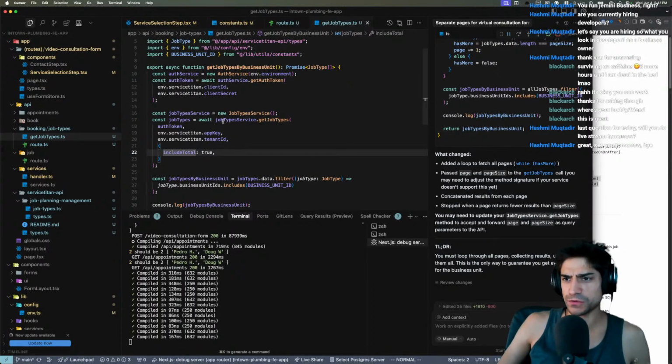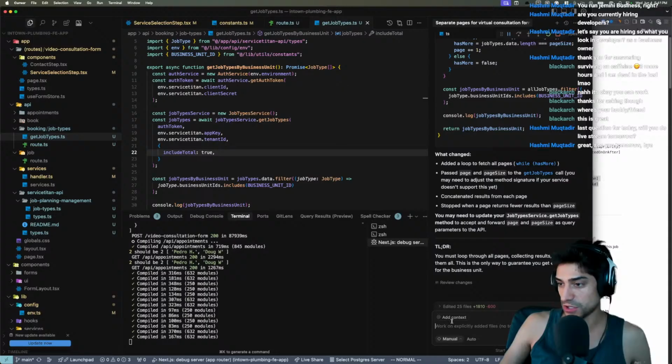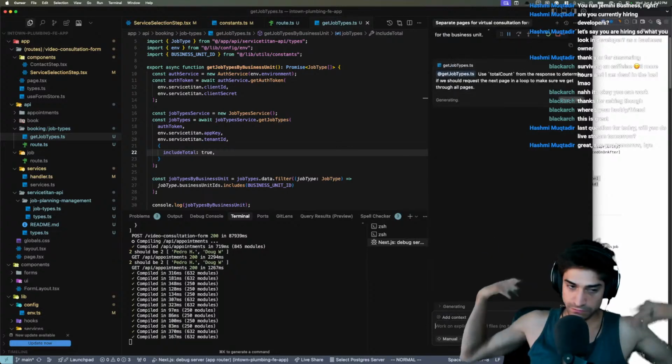Here's another question. This response here, ServiceTitan response job type. Okay, this is coming from this other types file down here. Oh yes, it does have total count. Okay, good. So now I can instruct the AI. I can say, look, use total count from the response to determine if we should request the next page, in a loop to make sure we get through all pages. Let's see if that works.